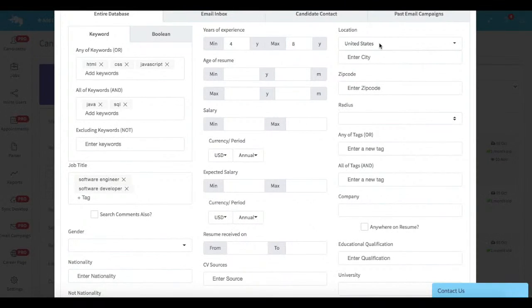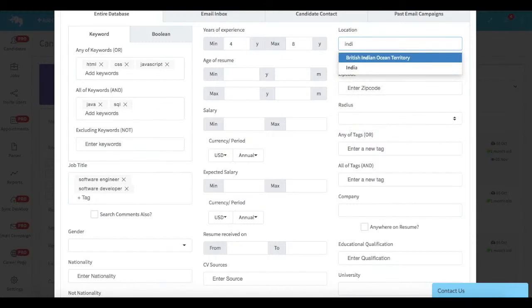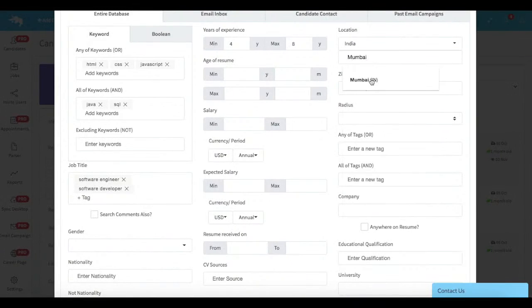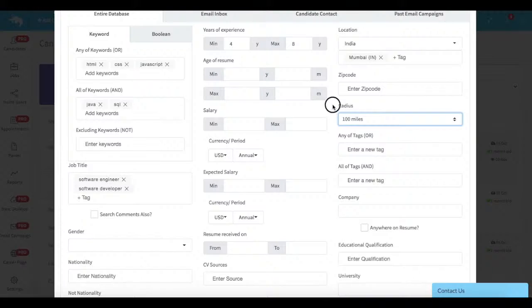You can even put locations. So you can say, give me people in a certain location. Let's say India, from a certain city. Let's say Mumbai. So I say Mumbai, India, and I can even put a radius. So I can say within 100 miles of Mumbai and enter these search criteria.